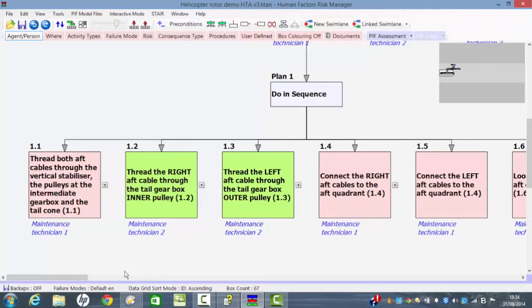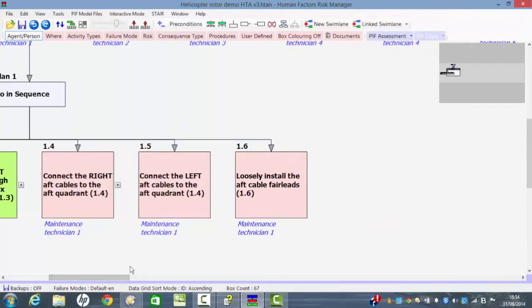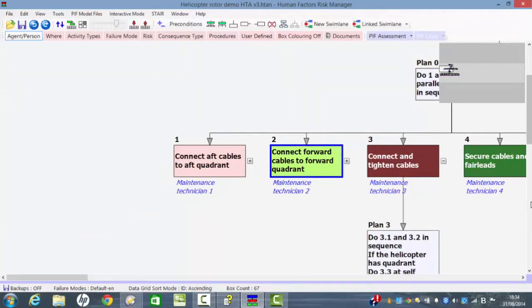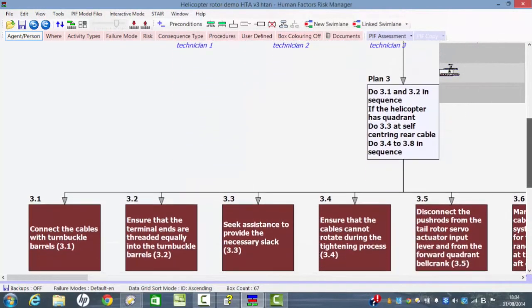If we've finished looking at that particular part of the analysis, we can look at another part of the analysis. So I'm going to open up task three, connecting and tightening the cables.